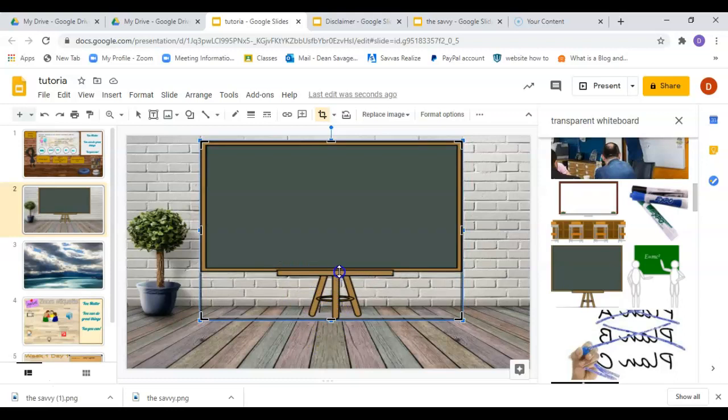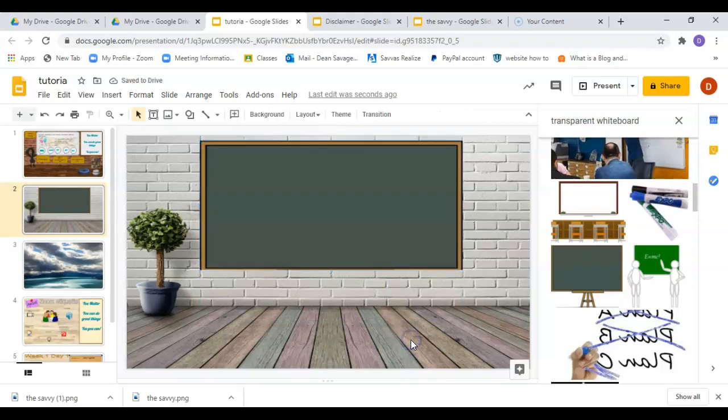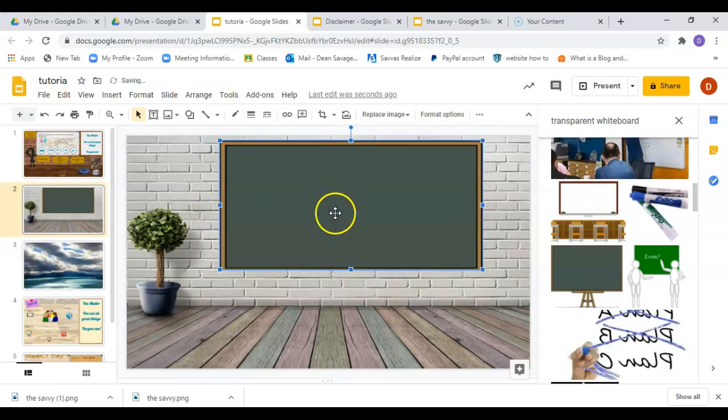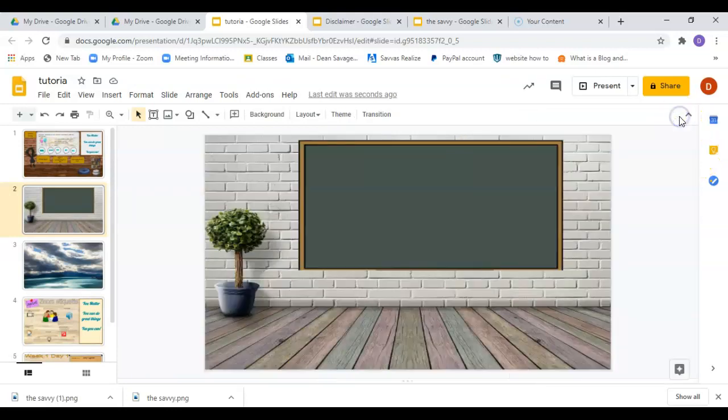Look at that. And I'm going to cut that off because I just want a blackboard on the wall. And there we go. Voila. So now I can center it. You can move it. You can drag it. You can do whatever you want. So we insert a blackboard.